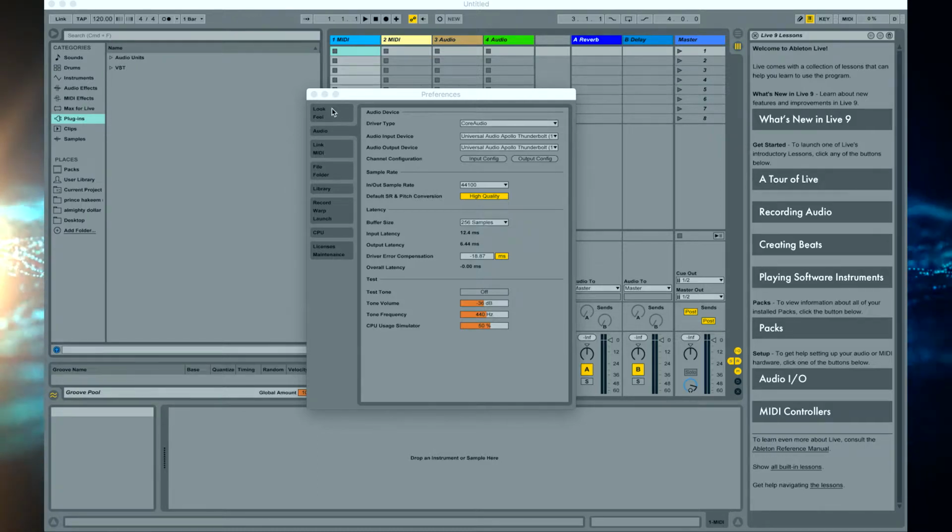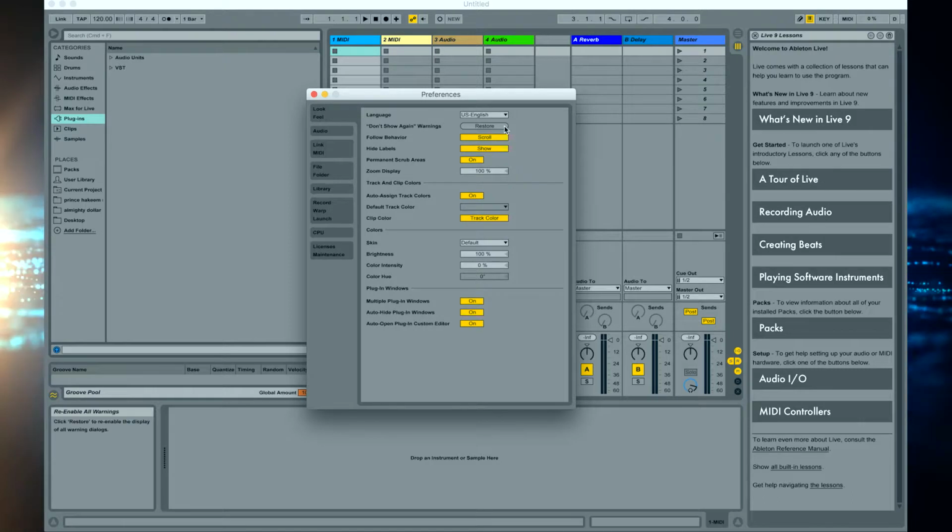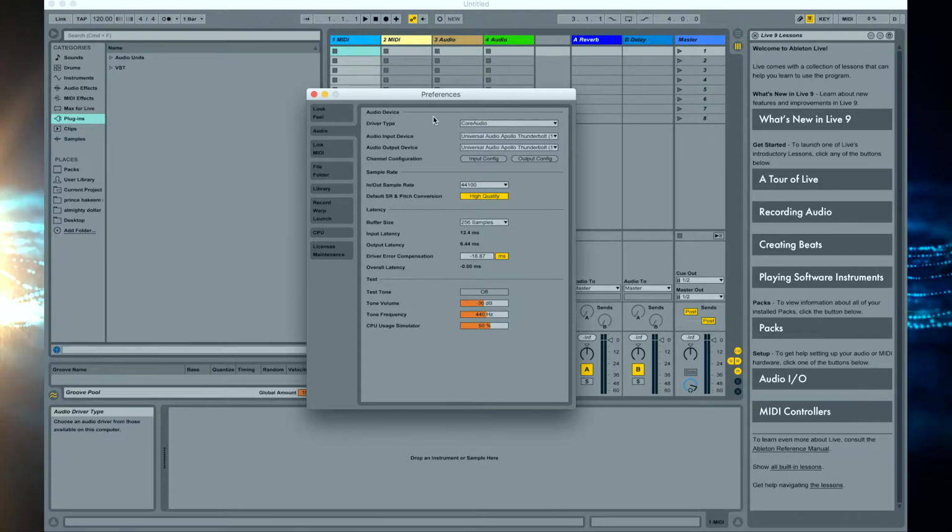So let's go over the first tab here, Look Feel. So I have mine in English. This is to restore the original settings. There's not much here that you need to change on this first tab. So let's go into Audio.